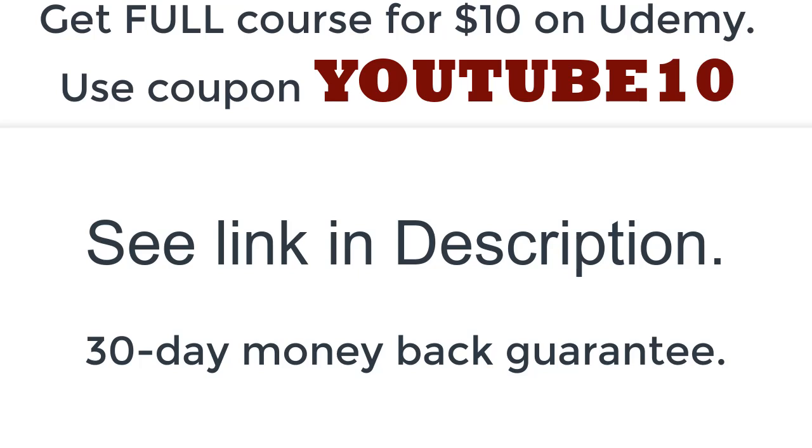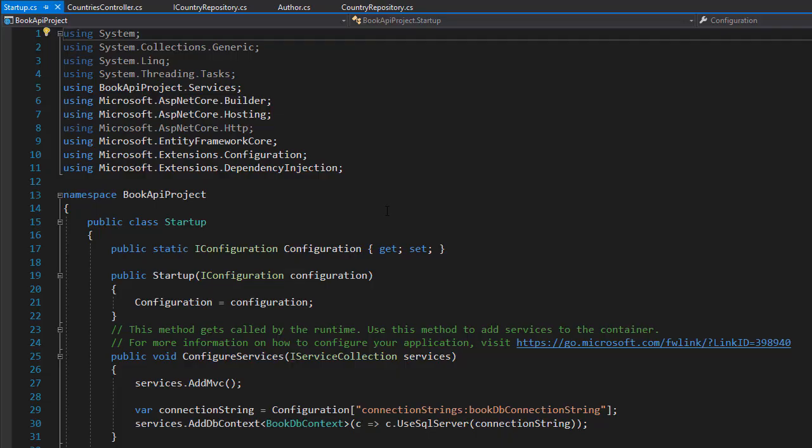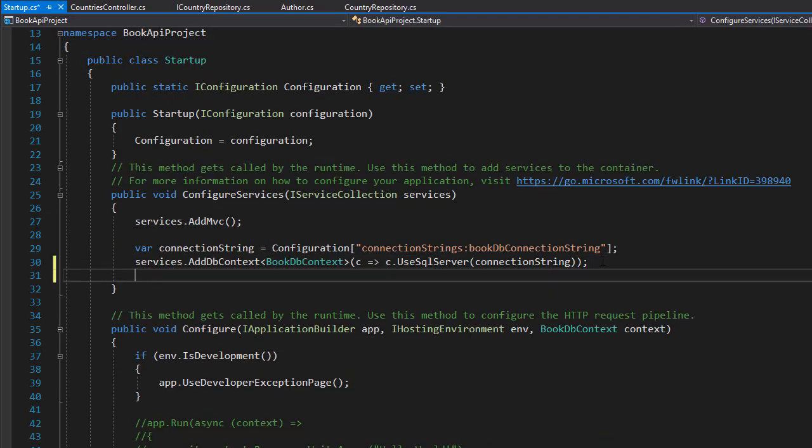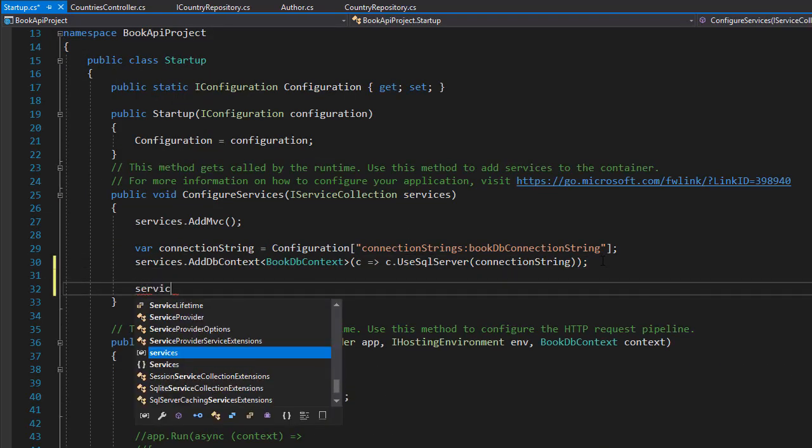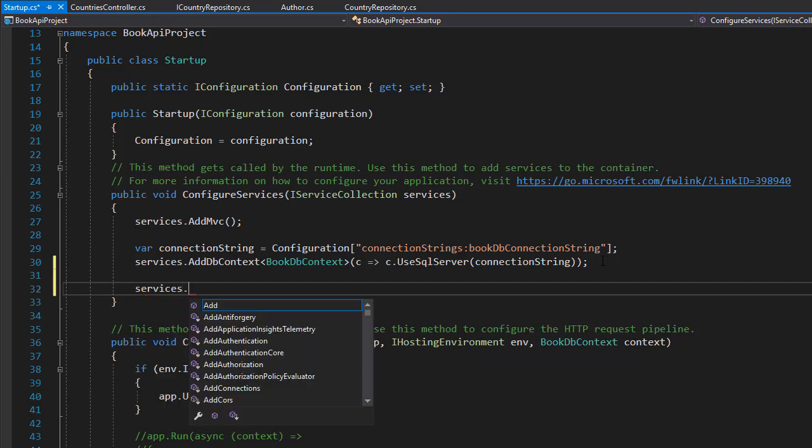So let's go to the startup page, and here we will add our repositories to the services that are passed into the method as argument. So after our connection string, I'll add another service, so services dot, but how do I actually add a country interface into the service? Well, we add it along with its implementation. So we need to add the ICountryRepository as well as the implementation in the CountryRepository.